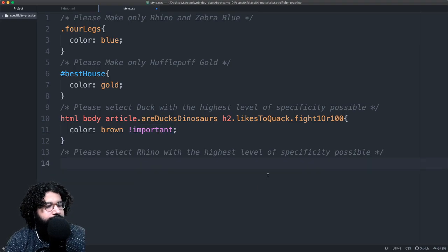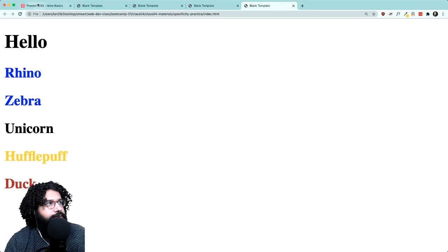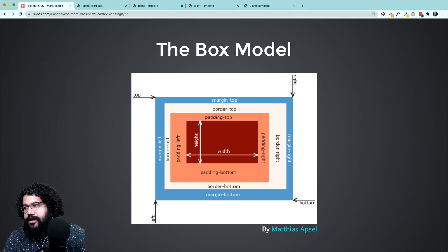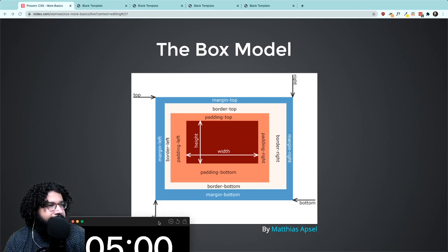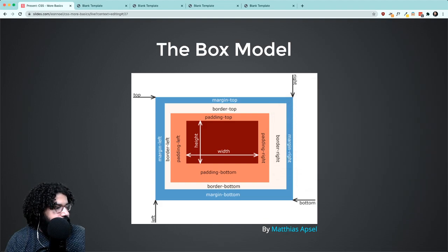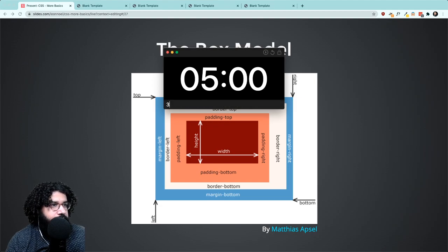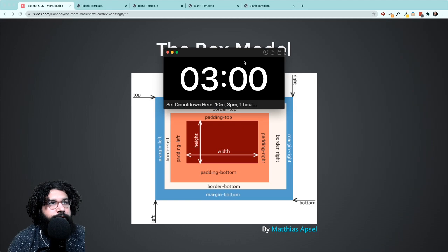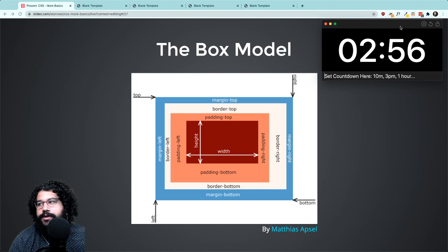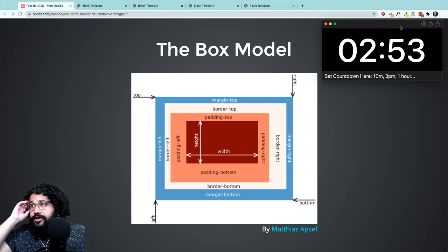Cool. Let's go back to the slides. All right, we're going to go into the box model. What I want to do, though, is take a break. Let's take a 3-minute break, stretch, grab some water, and then let's come back. We'll talk about the box model. We'll talk a little bit about layout, and then we'll end it. So I'm going to put 3 minutes on the clock. Go ahead, stretch, grab some water. We'll be back in 3 minutes. If you have questions, I'll hang around and answer questions.